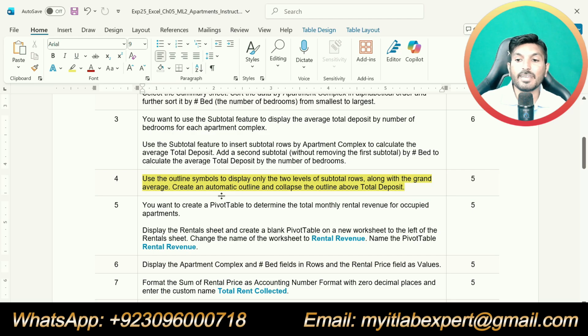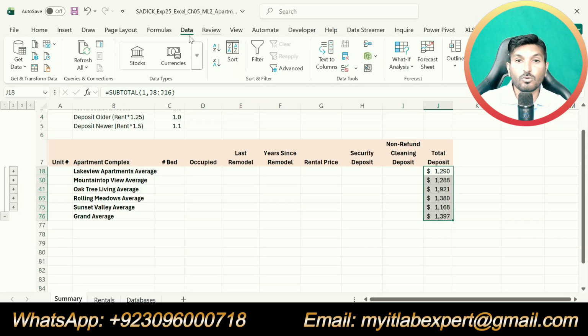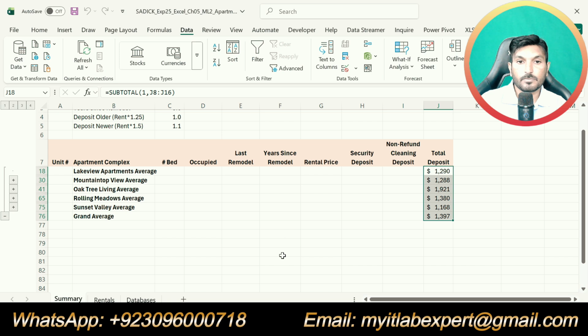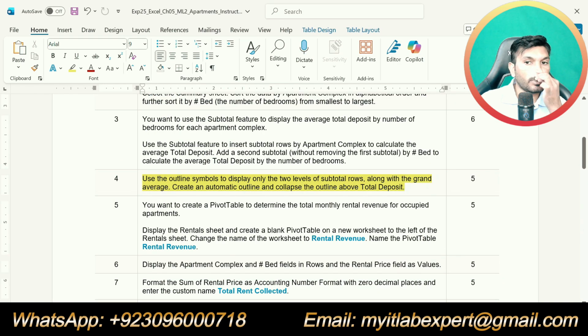Now we are supposed to create an automatic outline to collapse the outline above the total deposit. So go to the data tab, in outline go to group and here click auto outline, click OK. So that is all about step number 4. We have completed 4 steps of this assignment so far, and now we are going to do the next step, that is step number 5.